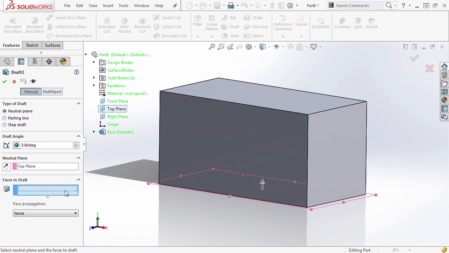Now under faces to draft, you'll notice below this, we have the face propagation option. Now, I'm not going to talk too much about face propagation, and really it's because it's a little buggy. Sometimes it works, sometimes it doesn't based on your geometry. So I don't want you to rely on using the face propagation inside of the draft feature. I want you to be able to manually select the faces that you want to draft and not have to rely on this feature. So let's go ahead and minimize that and let's start selecting faces.